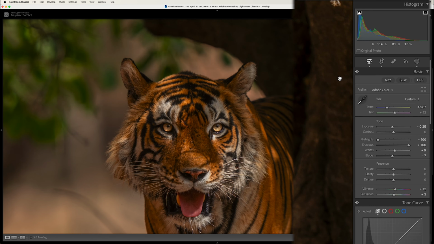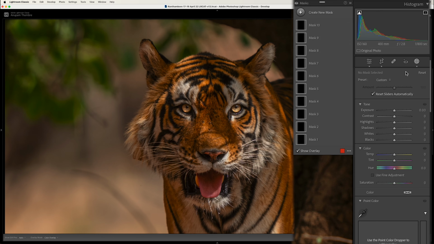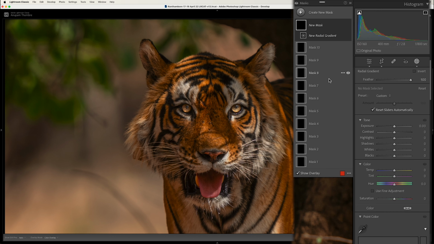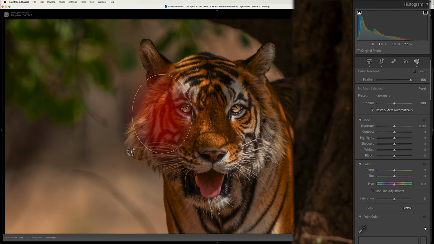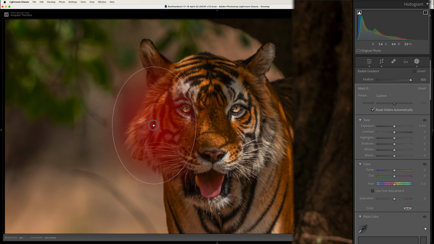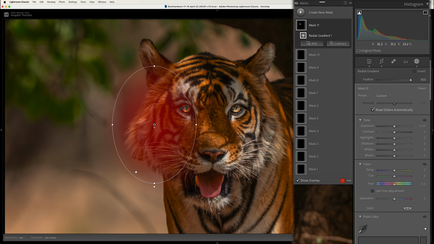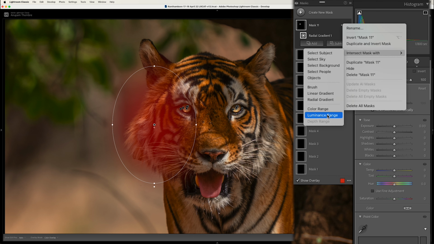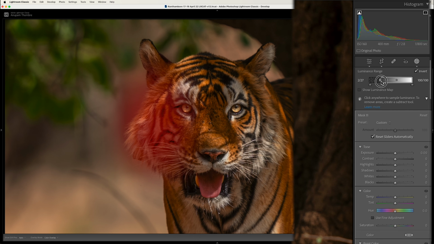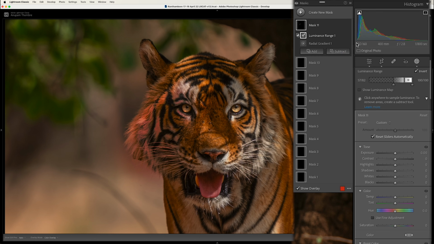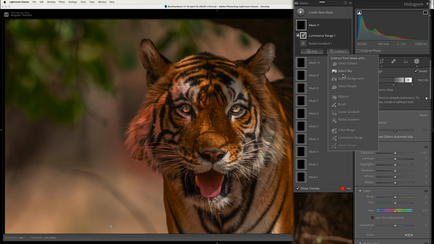This is before and after with the steps done till now. Now I start working on the fur on the left side of the face. Like shown before, I keep intersecting the main mask with luminance range and create desired selections and increase the exposure to create a nice glow.